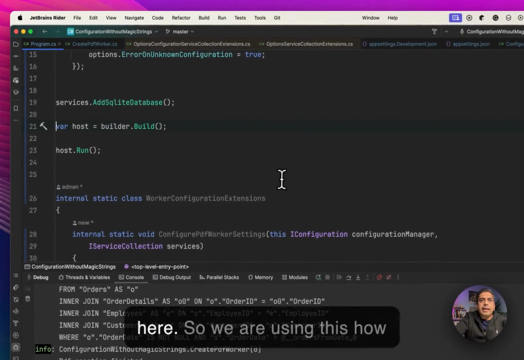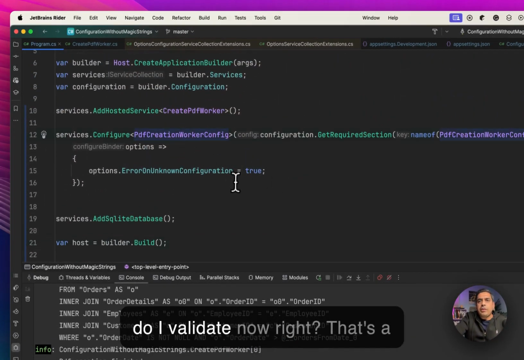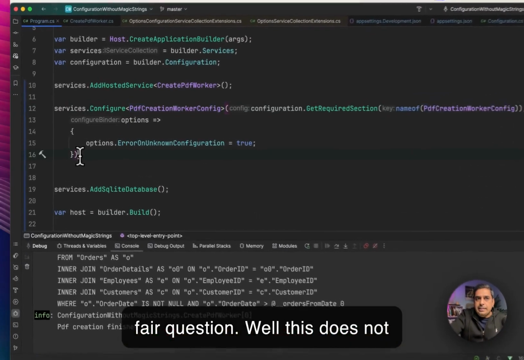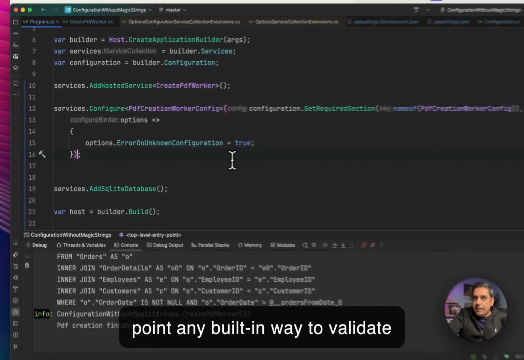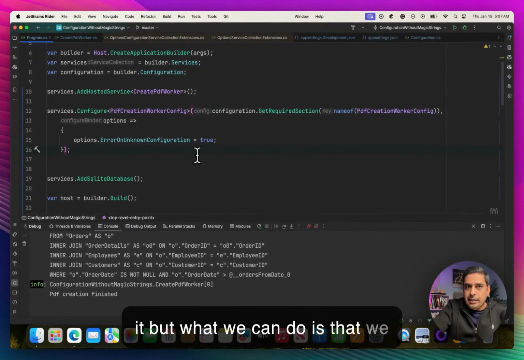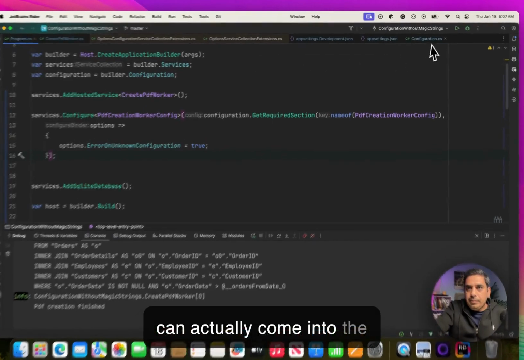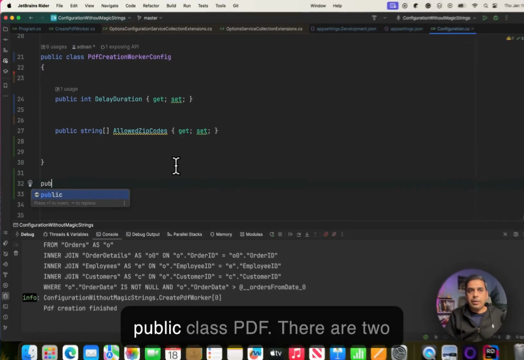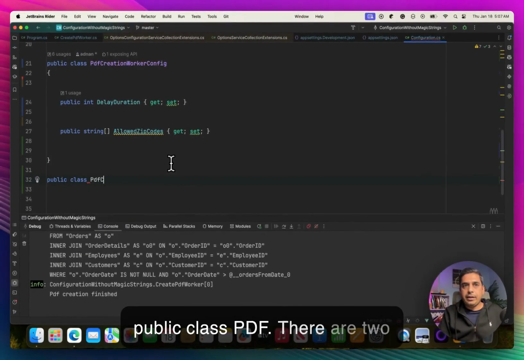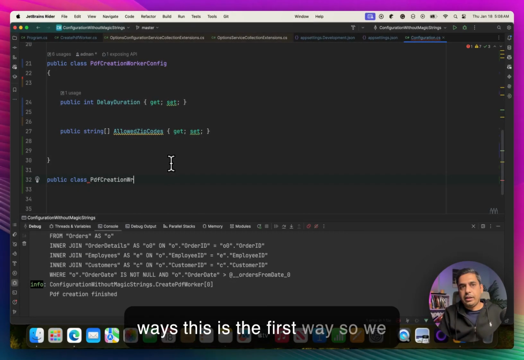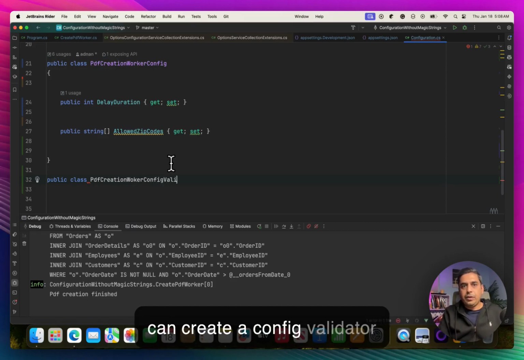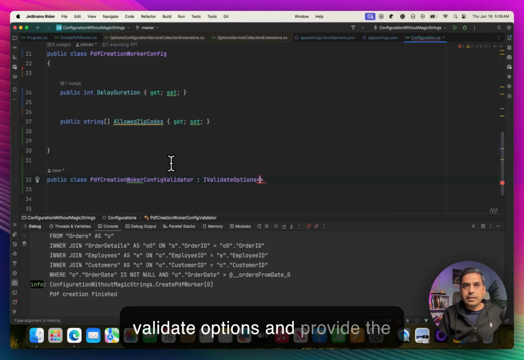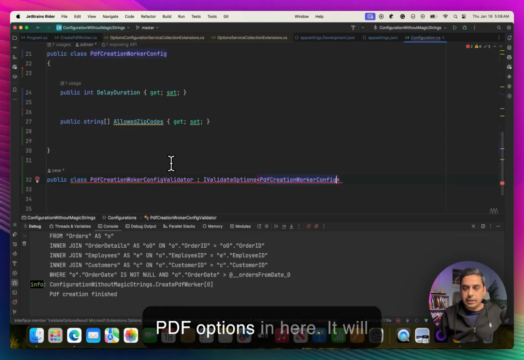Now let's go back in here. So we are using this kind. How do I validate now, right? That's a fair question. Well, this does not provide any built-in way to validate it, but what we can do is we can actually come into the configuration in here and say public class PDF. There are two ways. This is the first way. So we can create a config validator right here and then say IValidateOptions, and provide the PDF options in here.